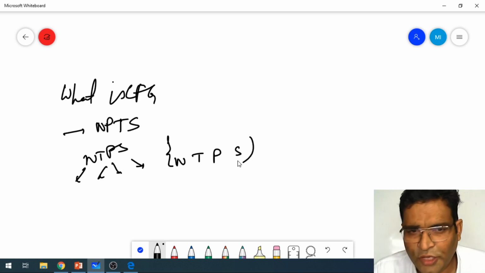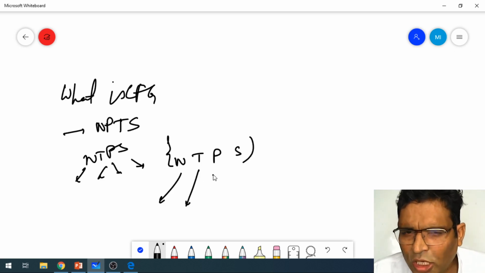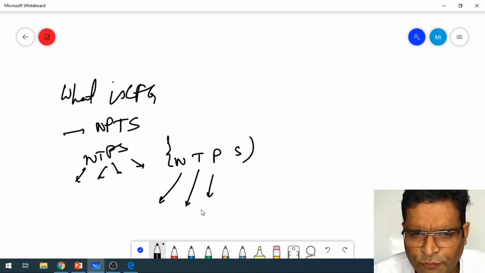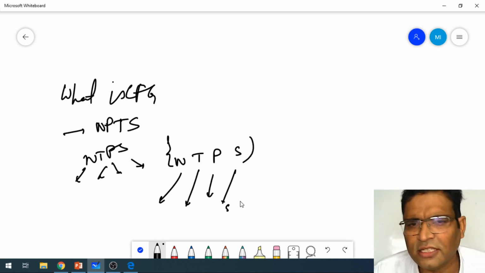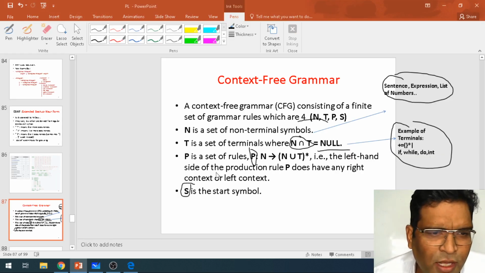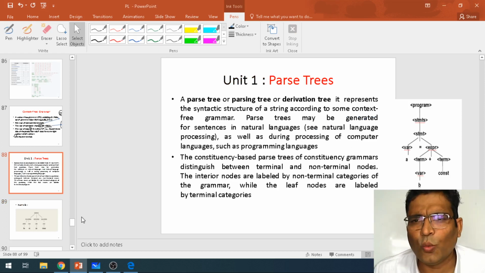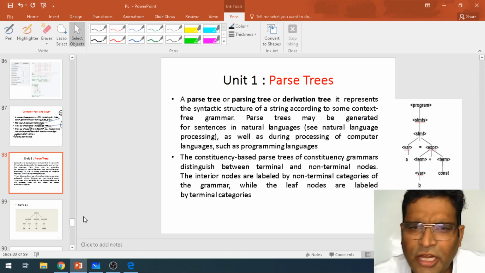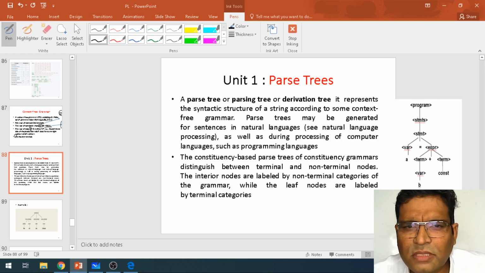We know what we mean by non-terminal, we have already seen what we mean by terminal, and we have seen the rules which follow. That's simple. And this is the starting point. These are the rules which apply in context-free grammar. Now let's move on to other slides. Parsing tree. What do you mean by parsing tree? Parsing tree, if you see it, is something we will look at now.